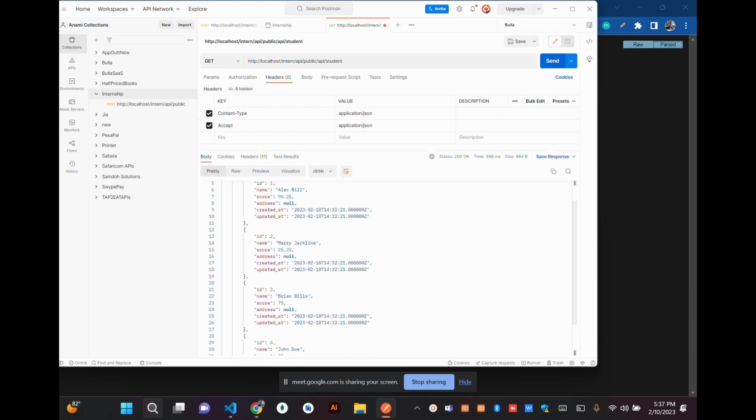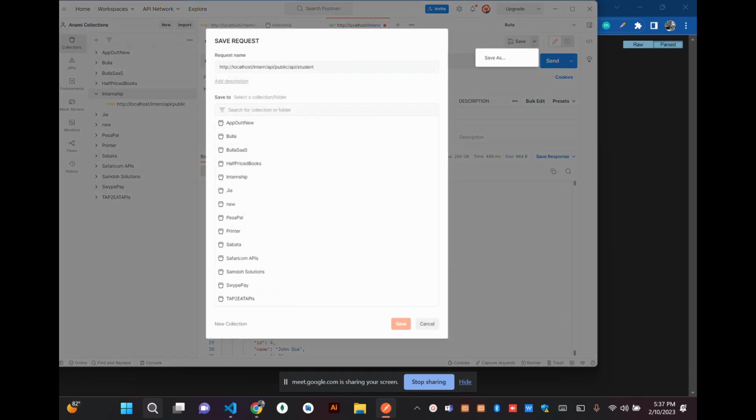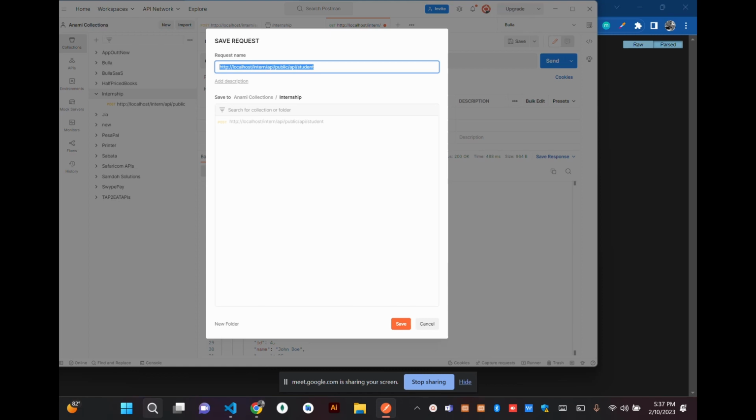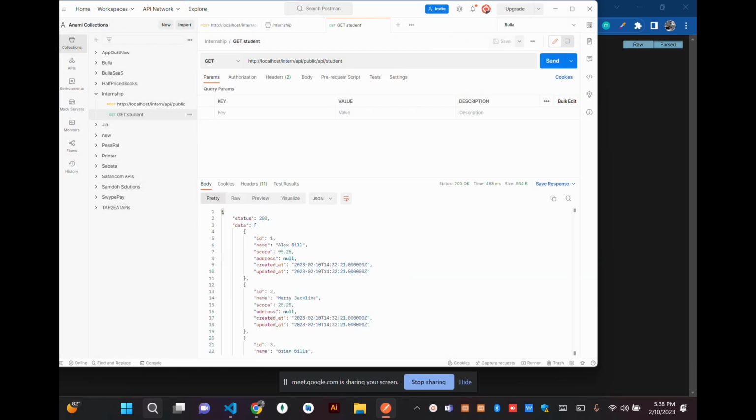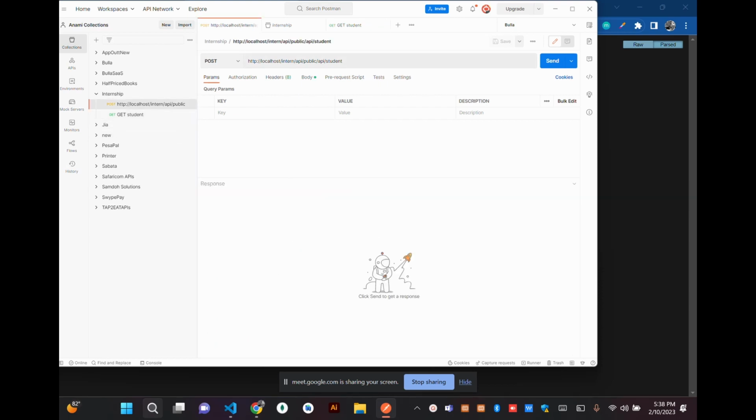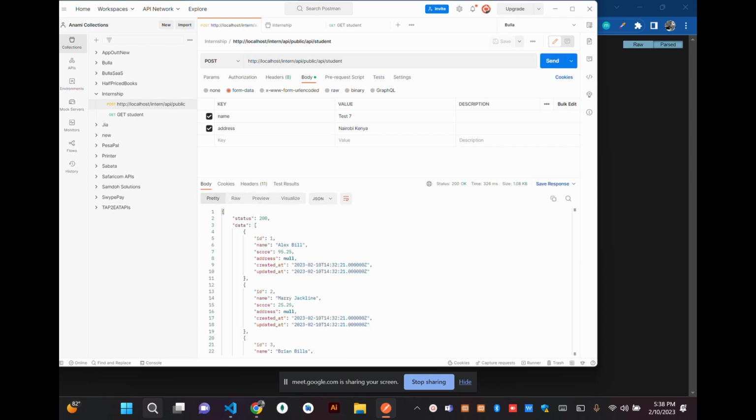That's a GET request. I'll save it in the internship folder. You can create that folder, and then I say get student. Probably that's the best way to save it. Yeah, so this is my get student. I also want to modify this post student, where we are posting the student name, address, and whatever details we have for a student. We can try this out and see.